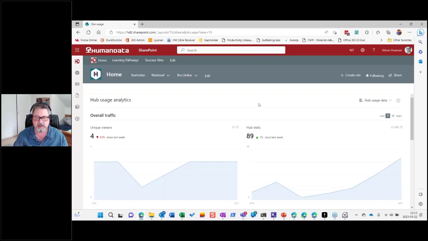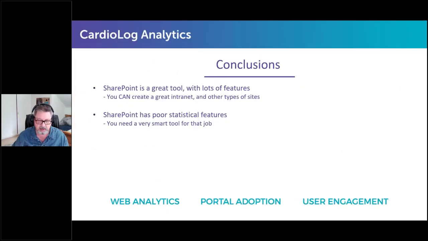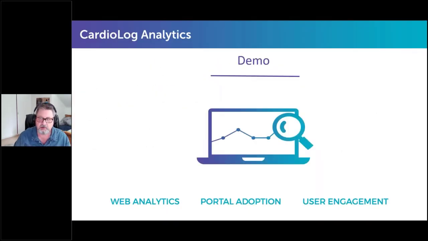And that is the reason why I contacted Cardiolog Analytics, the Interlock company, to find a really good tool. I looked at several analytical tools actually, and I like this one most, and that's why I'm here today. So with that, I think it's actually time for you to continue. We want to see some cool features now.